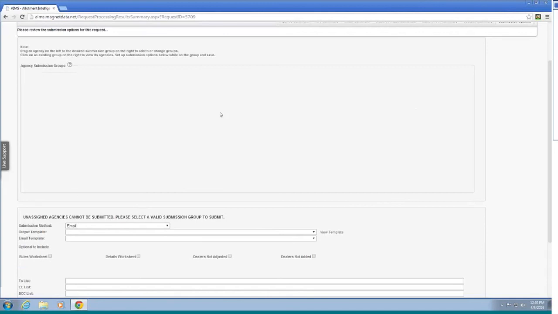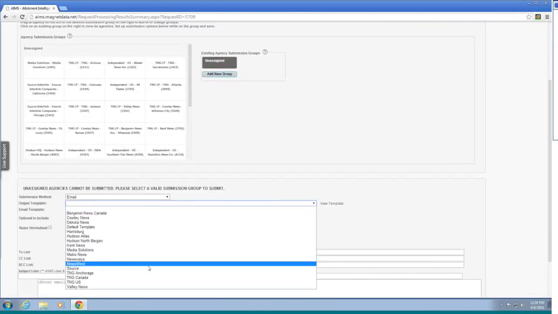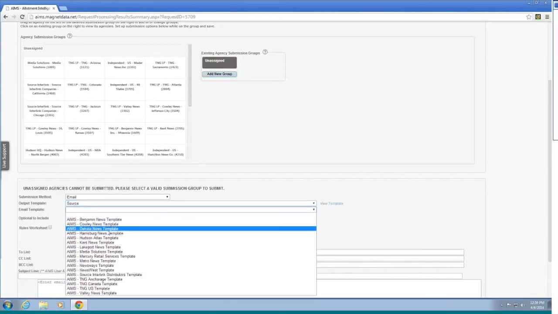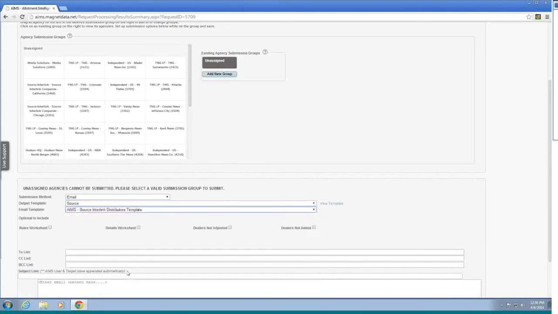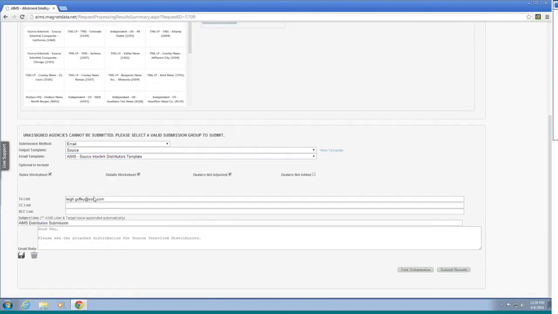Then here's where you'd pick your output template. So you wanted it to go as a source output template. You would have a pre-made AIMS email template that you wanted to fill in. It would have an email address here. You could CC whomever you wanted, and basically all the information would be put in here. You could quickly add or update that information, and then you would submit the distribution to wholesale and wait for their feedback.